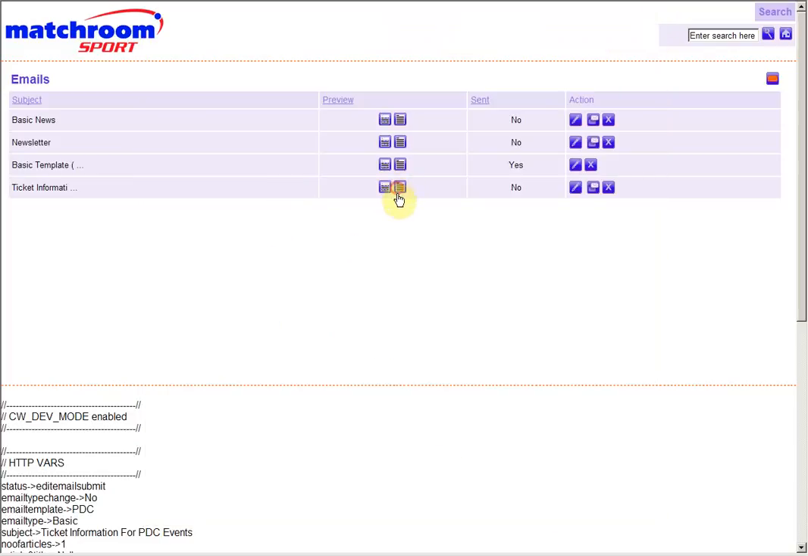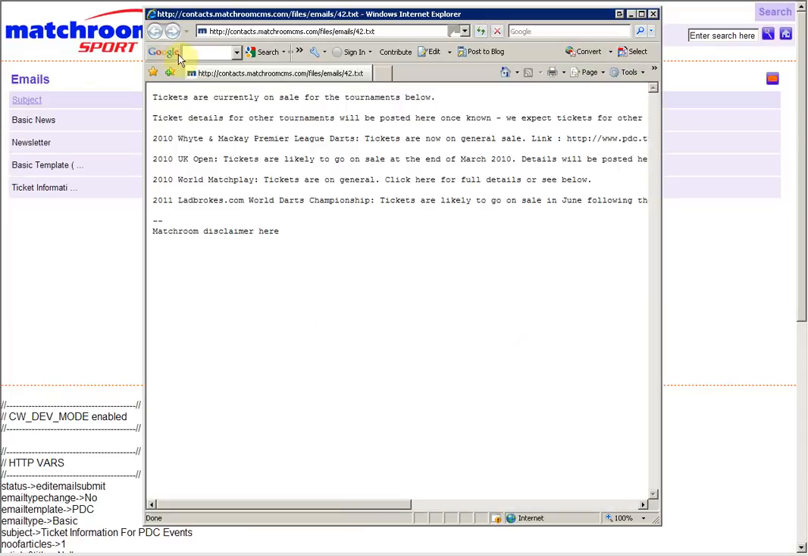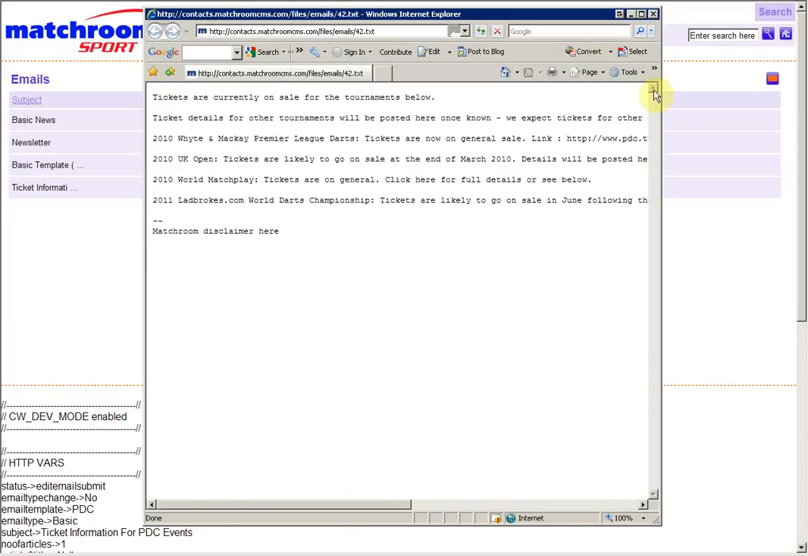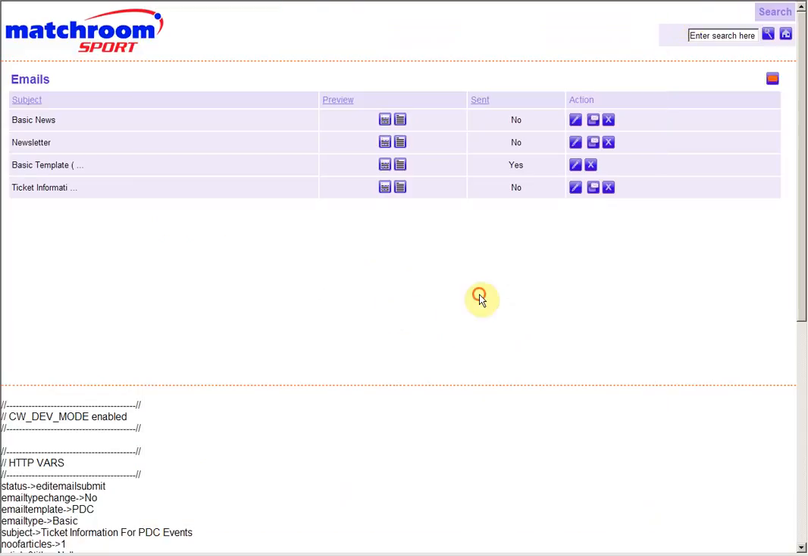We can also have a look at the plain text version, and you can see that's just formatted sort of fairly simply but fairly nicely. I must talk about the Matchroom disclaimer with you guys in a little bit.